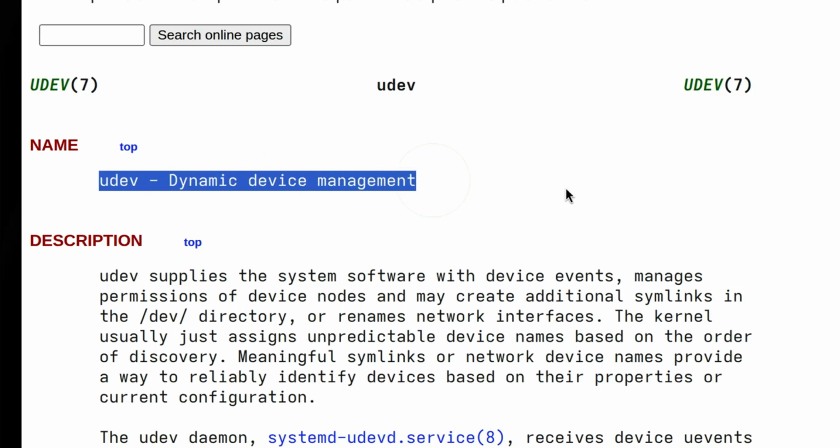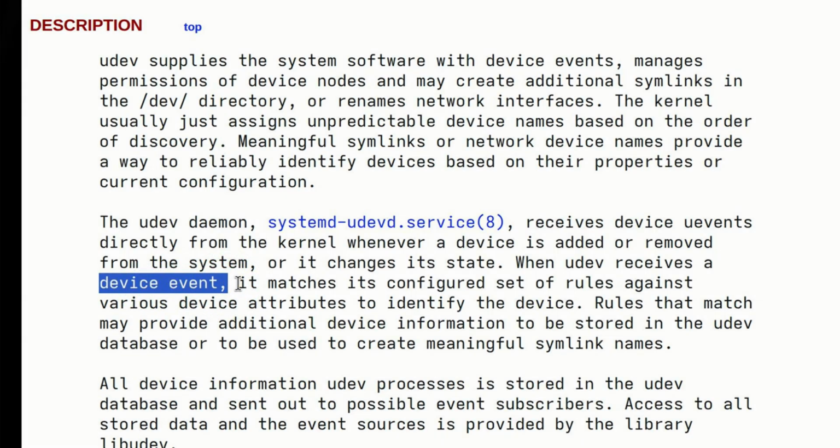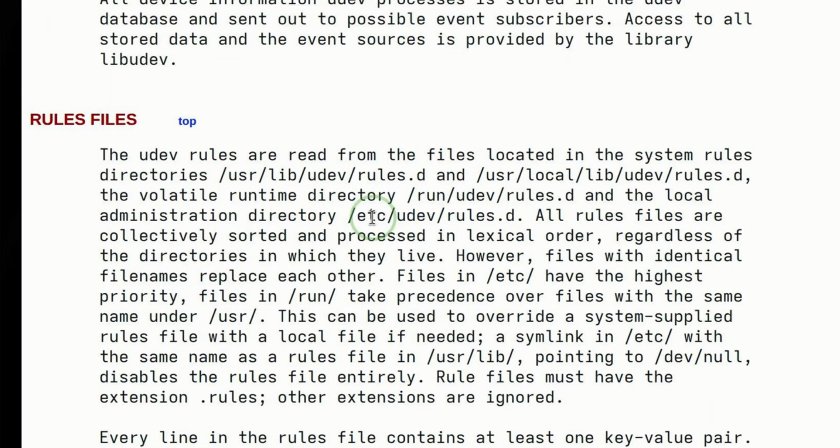Udev is used for dynamic device management. This means it reacts to device events it receives from the kernel. The behavior is defined under a set of rules. These rules can be dropped in various directories, such as /etc/udev/rules.d.